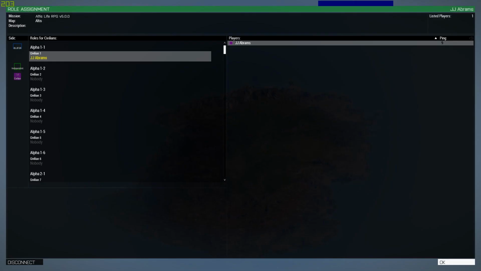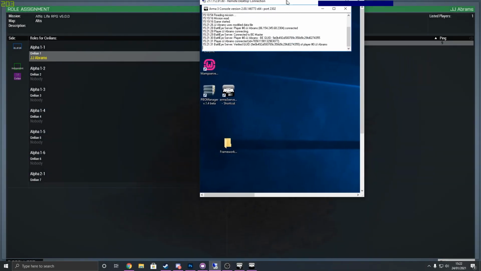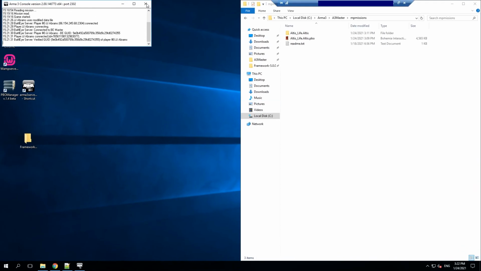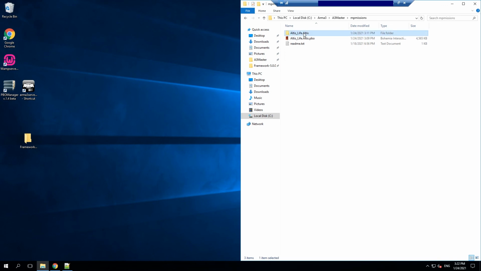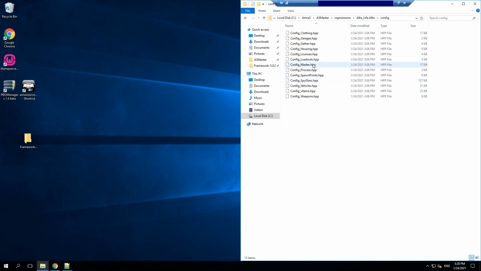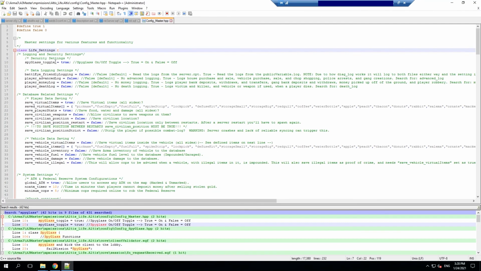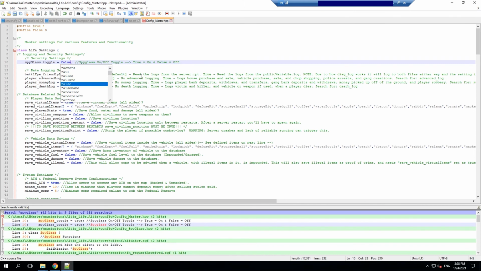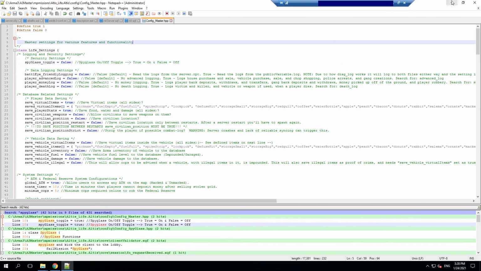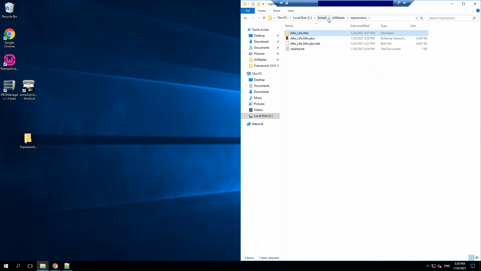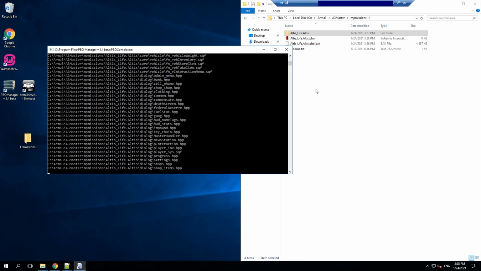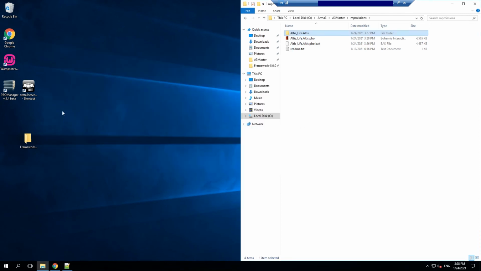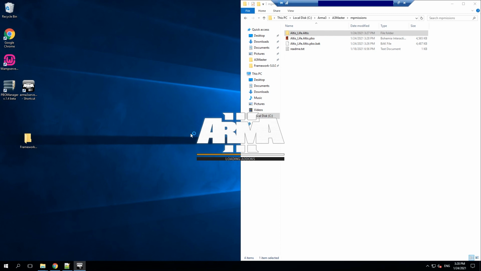Now, this is a really common issue, so what I'm going to do is show you how to fix this, or at least not fix it, but I'm going to remove Spyglass temporarily. So we're going to go back into our server and close the server down, and open the altislife.altis file. We're going to go to config, config master, and edit with Notepad++. You can see Spyglass toggle, we're going to set that to false. We're going to save that, and then repack using PBO Manager the altislife.altis folder into altislife.altis PBO, and restart the server.